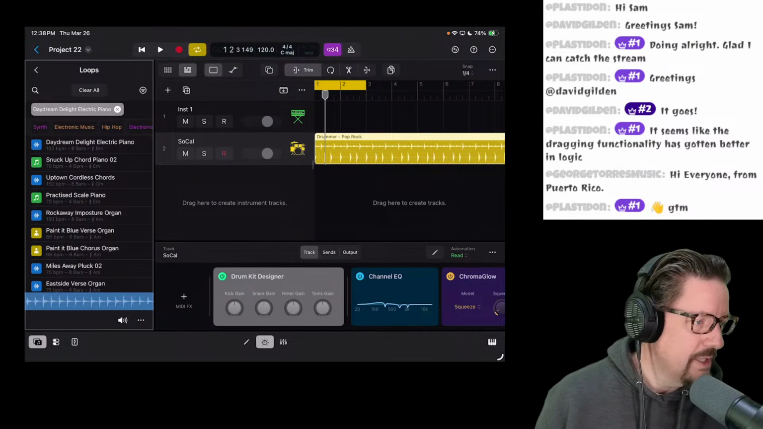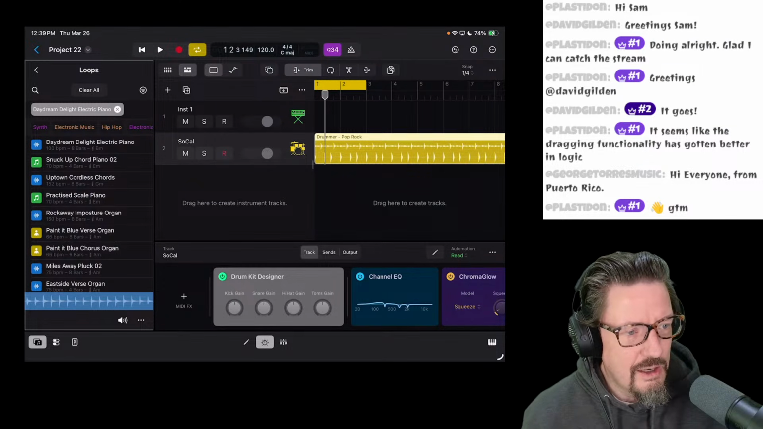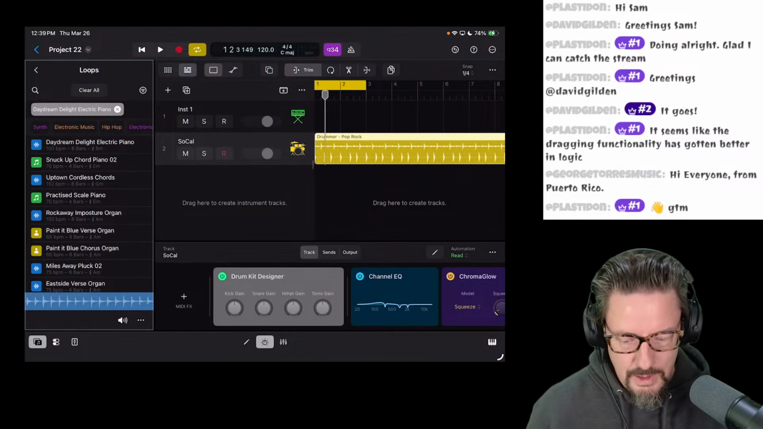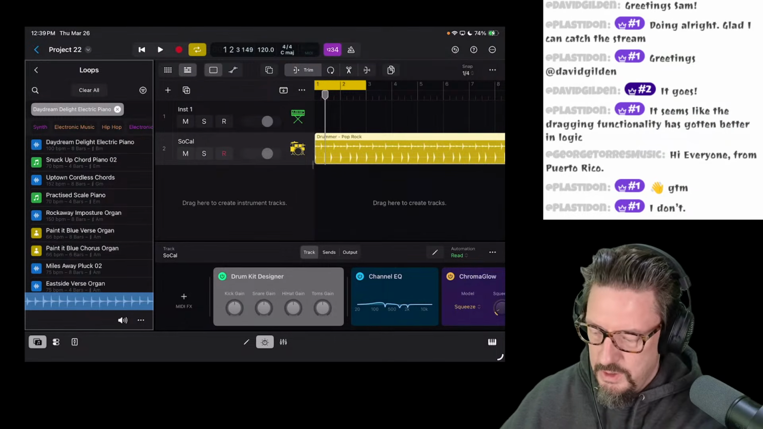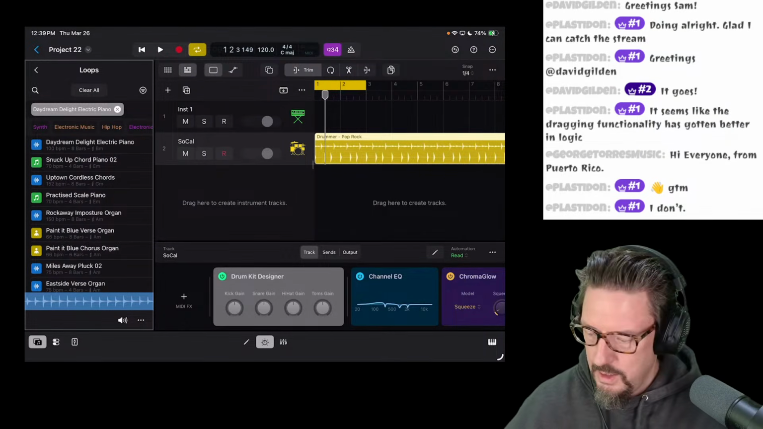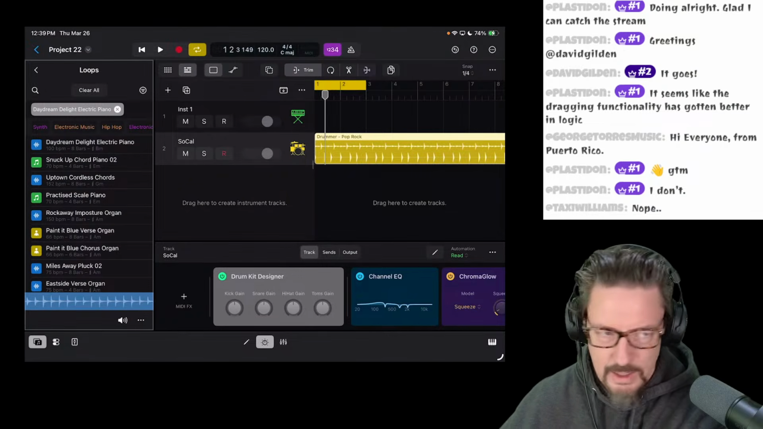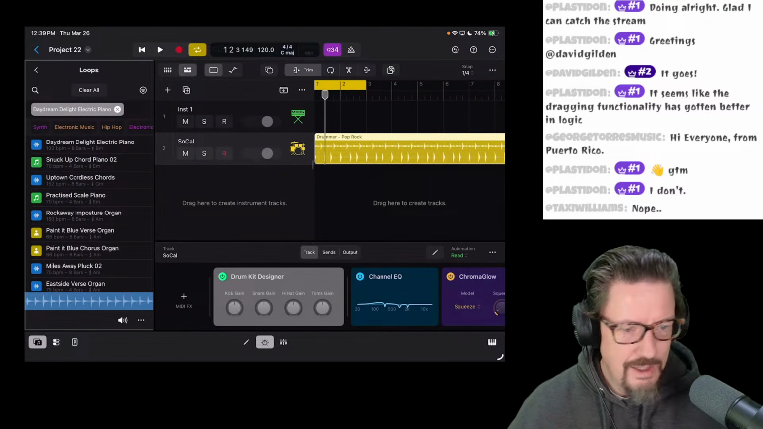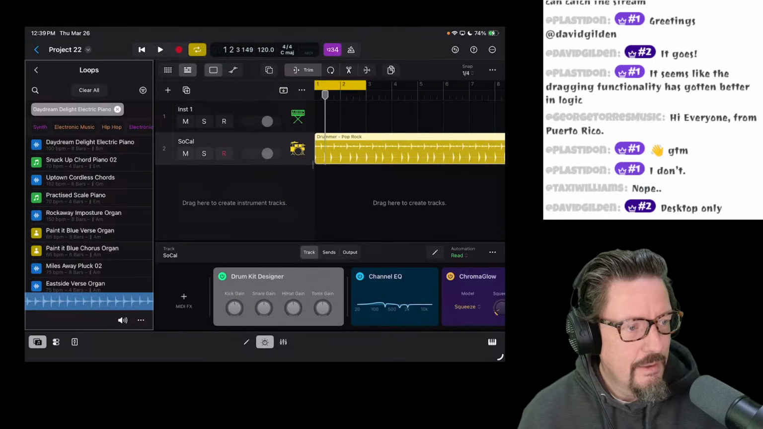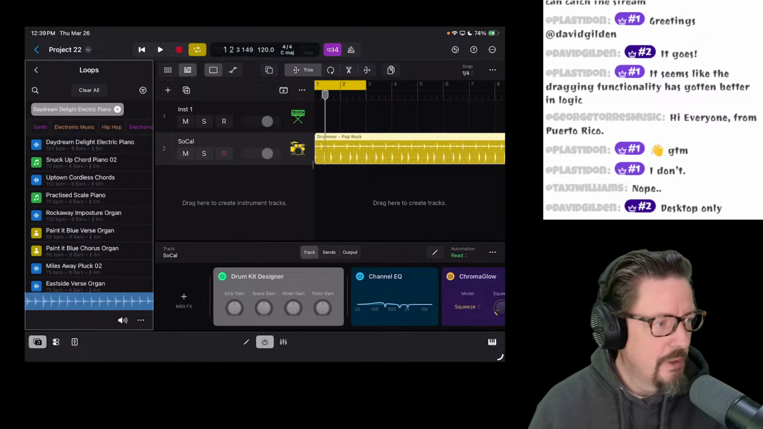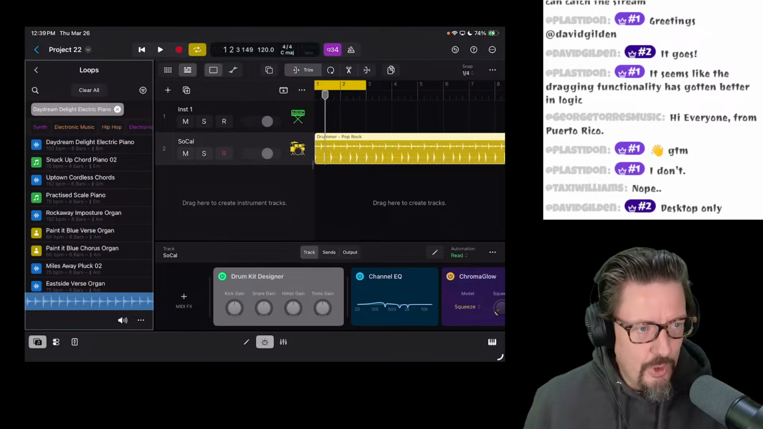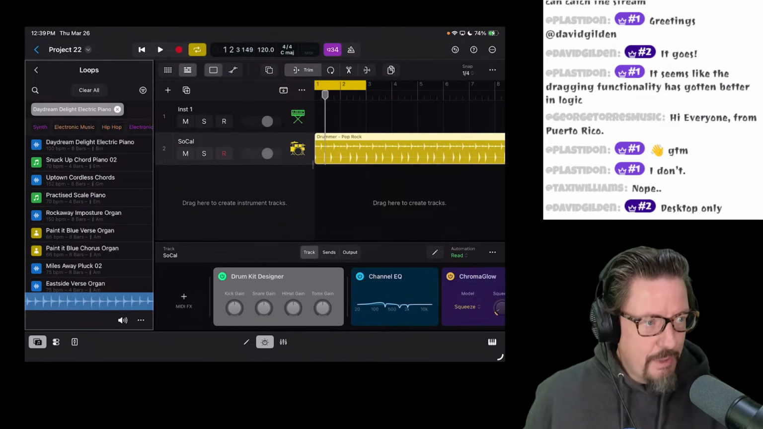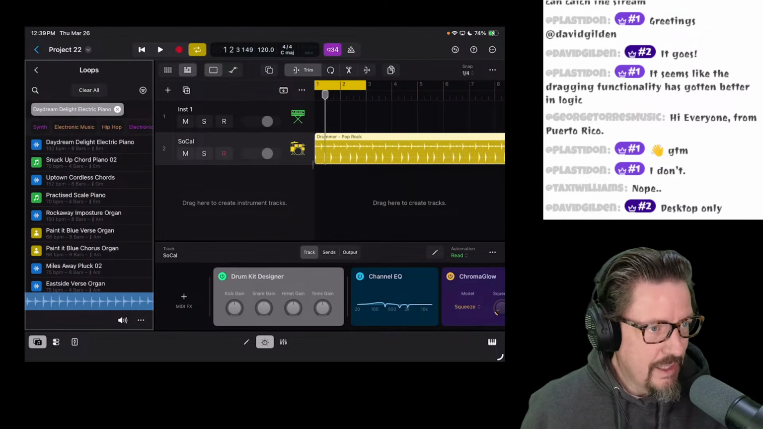Let's see if I can actually do this the fun way. Start a poll. Which version? Mac and iPad. Start the poll. So I just put a poll up. I'm curious. Take a second.